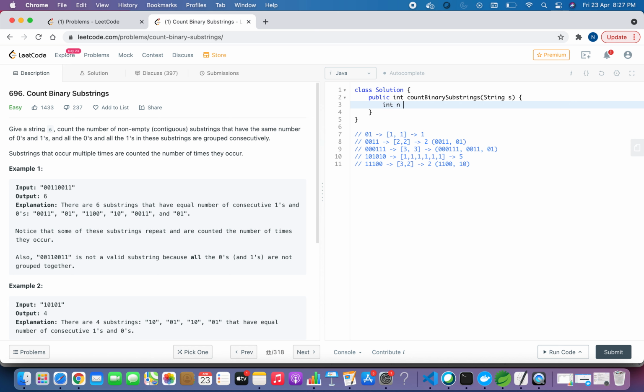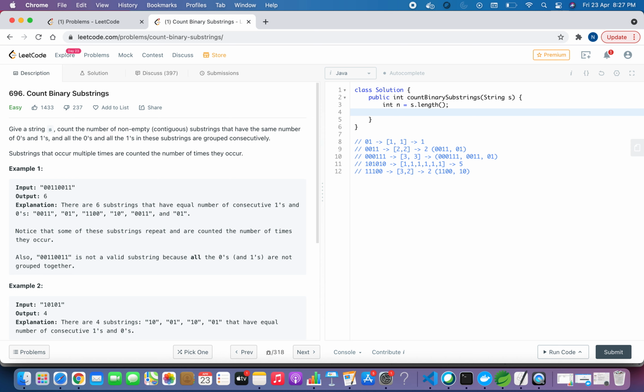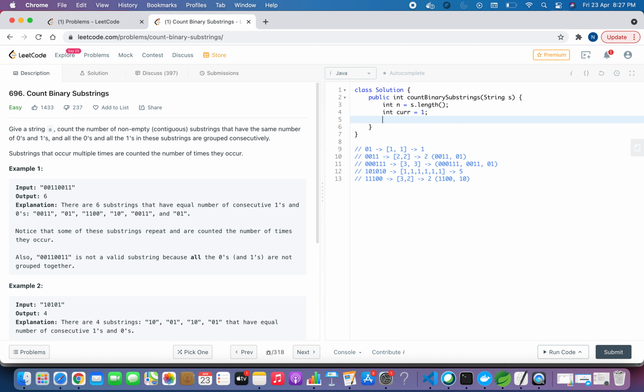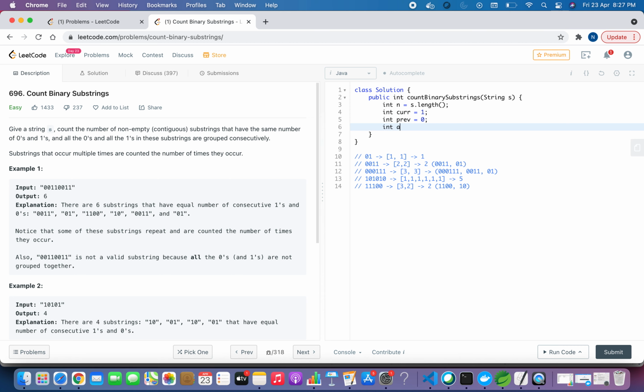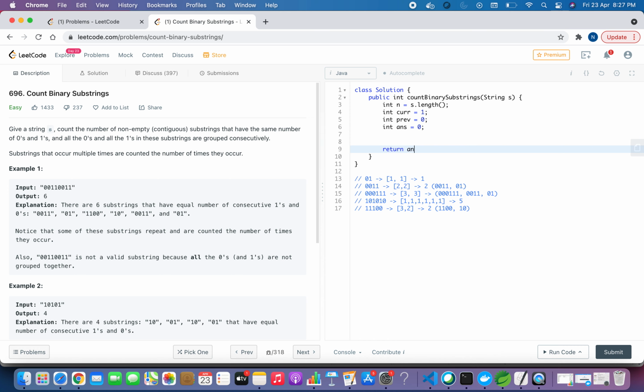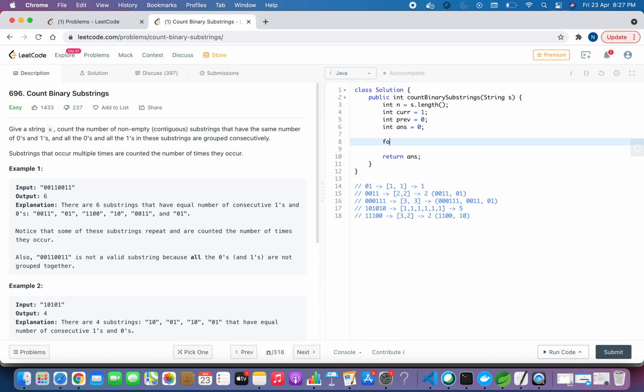Okay, so let's start. I'll create a variable which will store the length of the string. Another is current, whose value will be 1 because we'll be starting from 1 instead of 0. Another variable is previous, whose value will be 0, and we will have an answer variable as well, which we are going to return. Now let's start the iteration, as I said, from the first index.